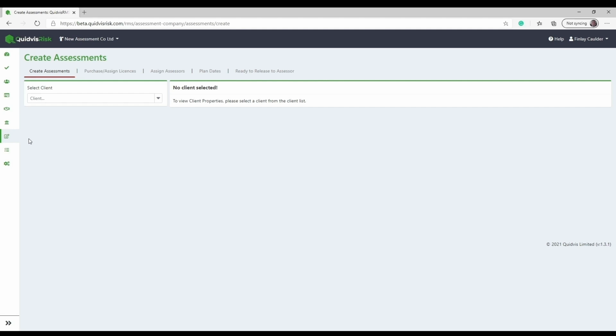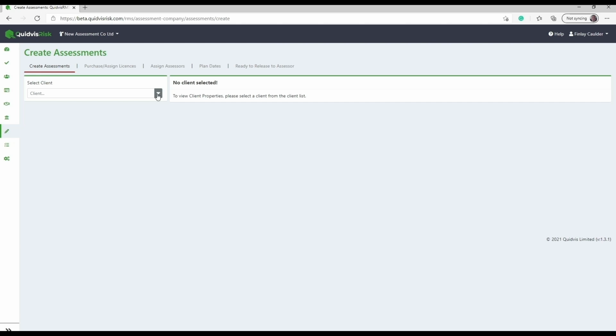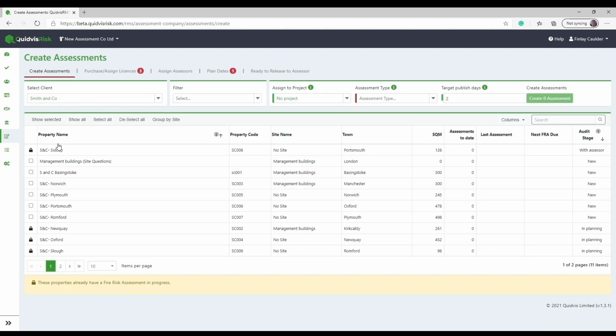The Create Assessment screen will appear with a drop-down field for you to select a client. Click on the arrow and choose the client you want to create the assessment for. The properties for the selected client will be displayed in the list. Please note that the properties with the padlock symbol already have a fire risk assessment in progress, and you cannot start another one until the assessment is completed.